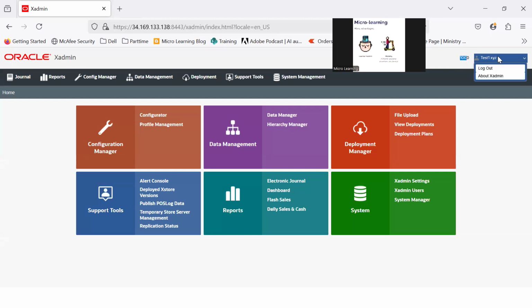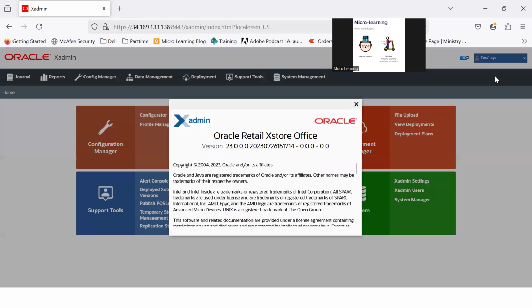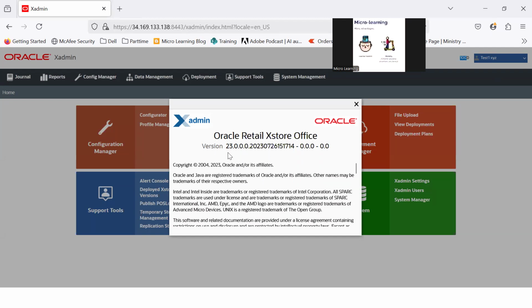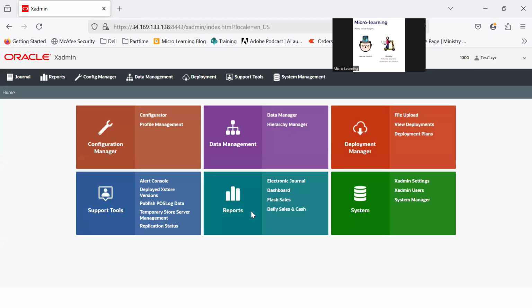So here you can see who is logged in and about Xoffice, which version of the Xoffice application is implemented. That's the version you can see. This is a base version. This is a customer specific version. That's how usually we do it in the system settings. So that's mostly that part of the system setting only.